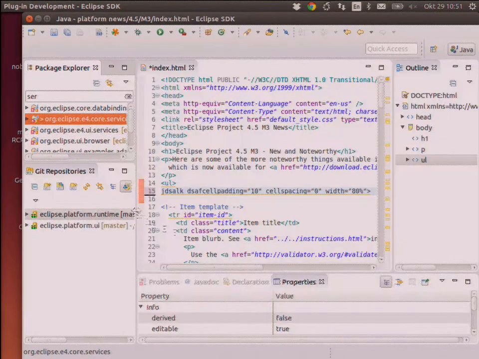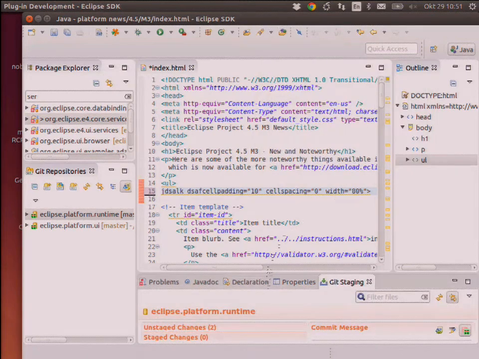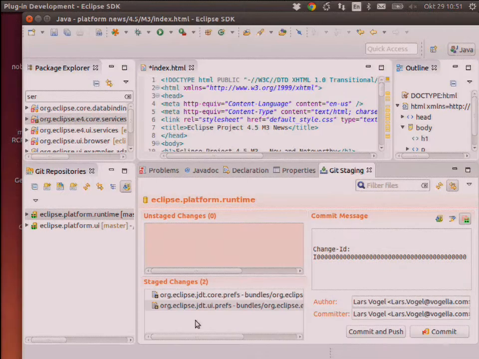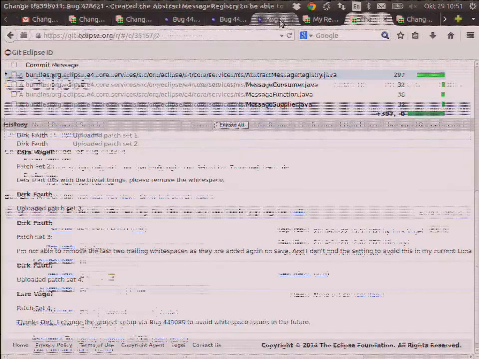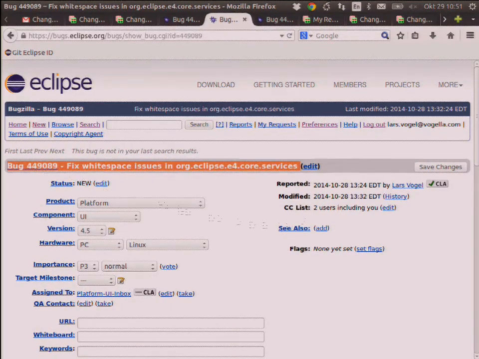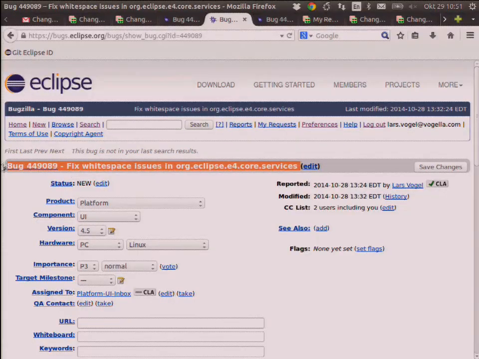And now I have a change in my Git staging view. Two configuration files have changed. So I put it in. I would like to commit this. We have a rule that every contribution must refer to a bug, and I think I've opened one for that. Let me see. Yeah, so this is my bug report, which I've opened. I did a little pre-work for that, but I actually removed the existing white spaces, and don't tell Daniel because I'm not allowed to.